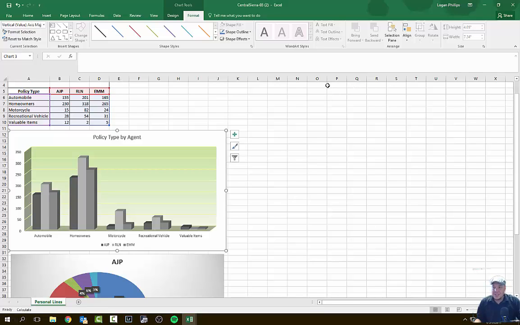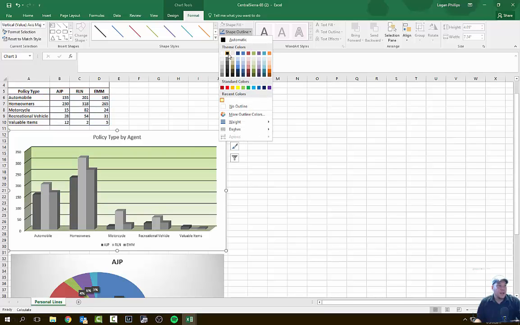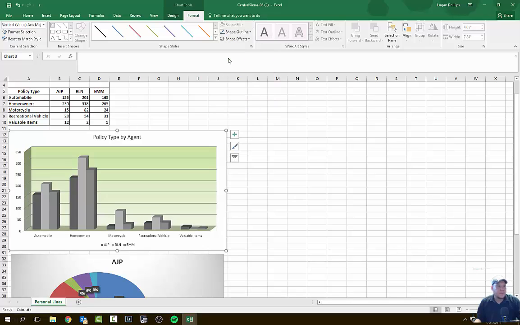And we're going to change the grid lines to black text 1 lighter 50%. So shape outline, we're going to do black text 1. We're going to choose lighter 50%. And right there. Alright, so we've done step 8. We're on to step 9.